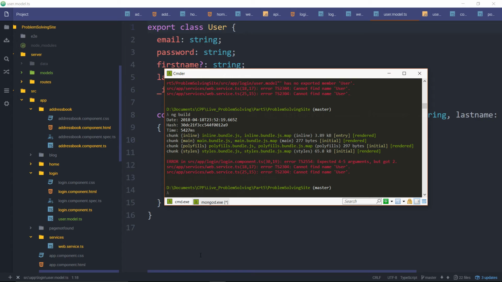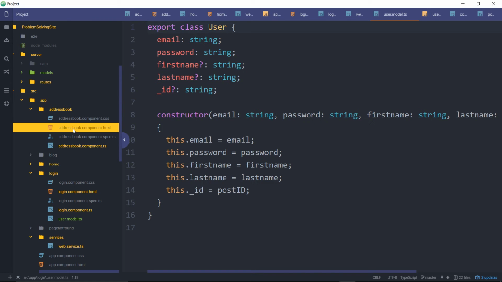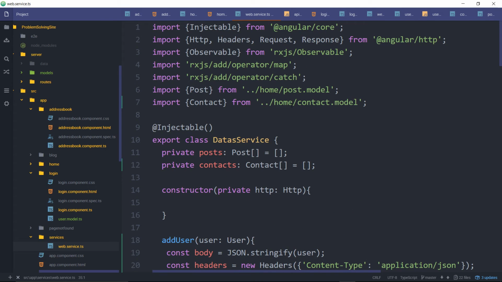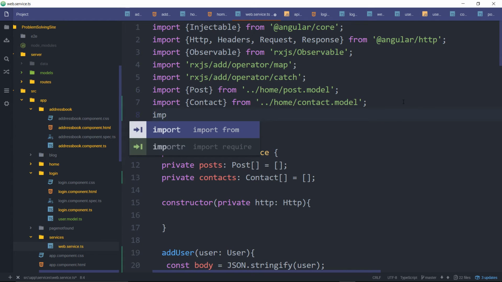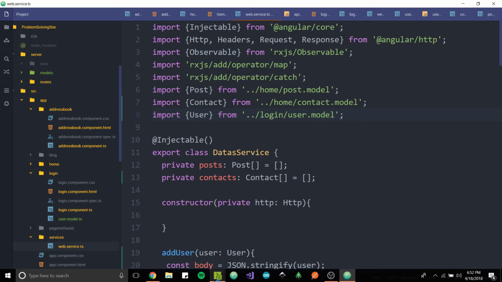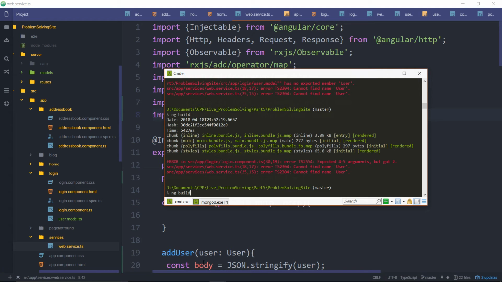Alright, let's see. Cannot find user, cannot find user. Let's see. Web.service.ts. Oh, that's probably because I called it something different. Oh, yeah, because I didn't even import it. And then here we go. User from login user.model. Alright, so then we're going to come here, we're going to build again.